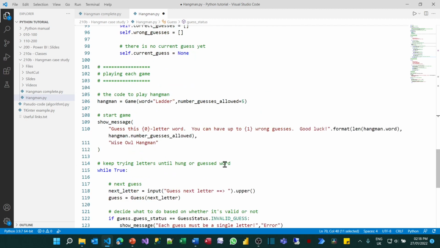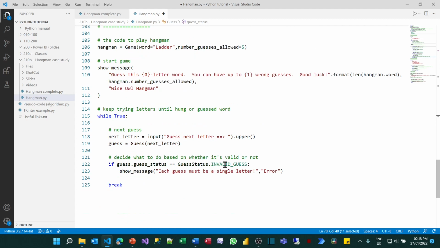So going back now to my code at the bottom where I'm playing my game, for each guess, I'll set the letter to be the next one. I'll create a new object based on that letter or string of letters, and then I'll test whether the status of that is invalid. And if it is invalid, I'll just display a message saying that each guess must be a single letter. And otherwise, I will carry on with my lines of code down here, and I'll actually do something to the guess. But that's coming in the next part of this tutorial.